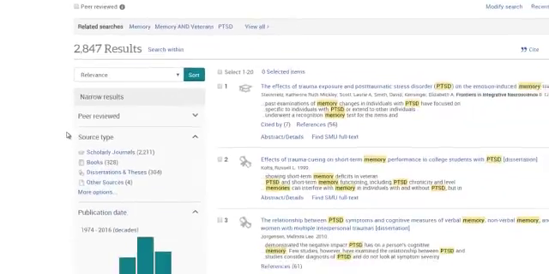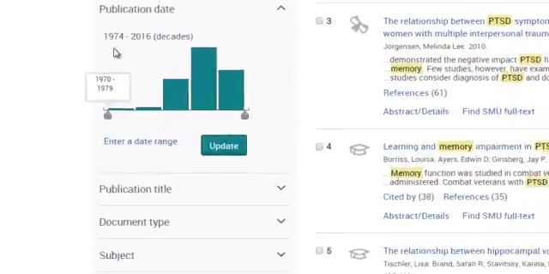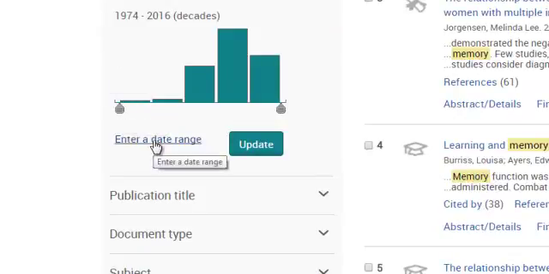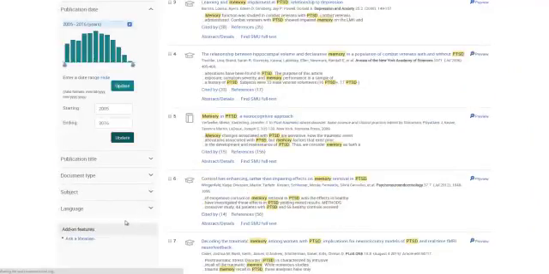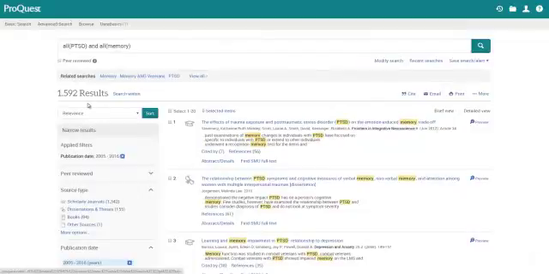First thing to do, again, since this is a social science, come down here and adjust the date ranges. I'm going to go ahead and enter a date range here rather than use the sliders. I'm going to start with 2005 and end in 2016. Alrighty, so it filtered for that, and that brings us down to about 1,600 results.